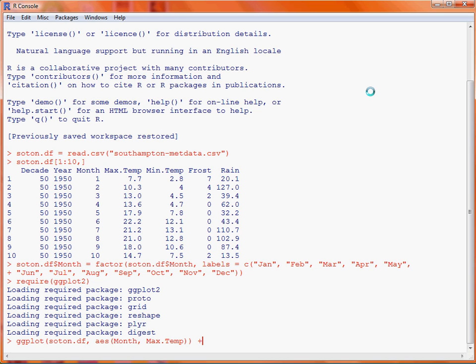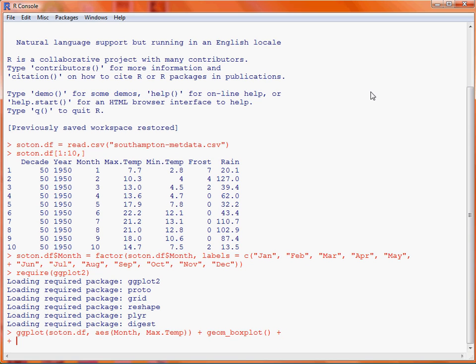We then indicate that we want a box plot geom, and the geoms are the different types of display that can be used with this package. So then if we do plus and move on to the next line, we can add things such as labels onto the y-axis with the ylab function. So here we would be having a maximum temperature.